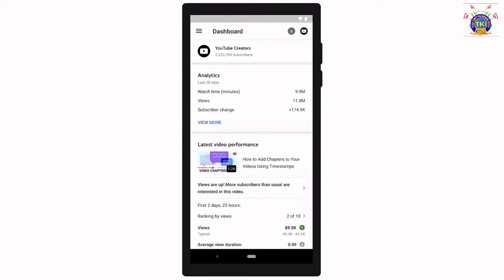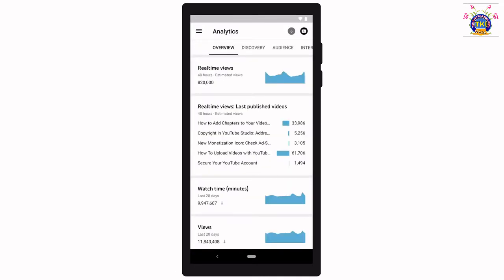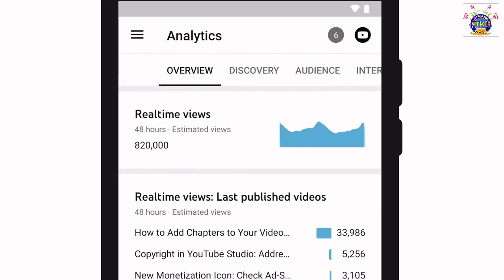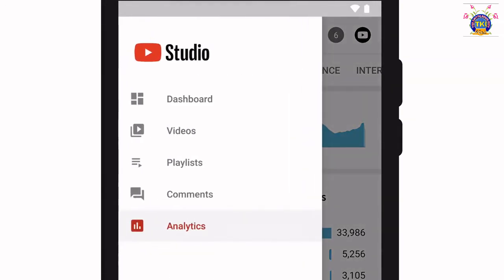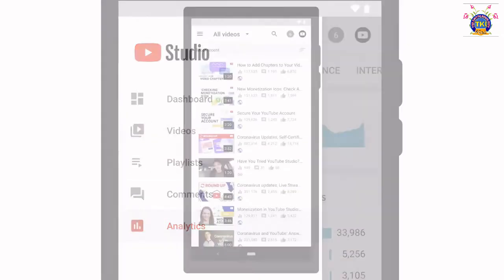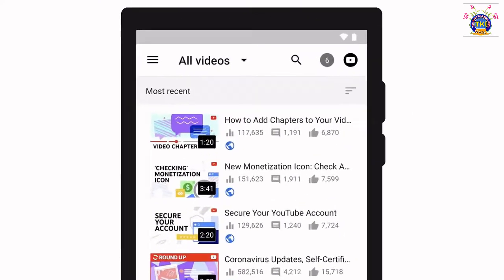From here, you can choose to deep dive into any of these sections by tapping the box or tapping View More. At the top of your dashboard, you'll also see the menu icon, notifications, and your account icon. The menu icon pulls up the other pages you can explore in YouTube Studio, like your videos, playlists, comments, and analytics. On the videos page, you'll find a list of all your videos and past live streams.